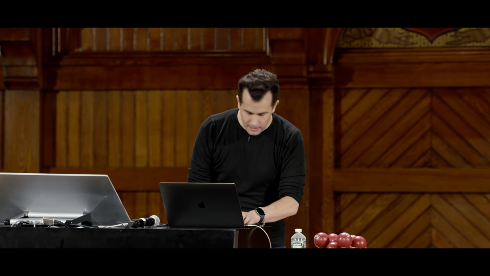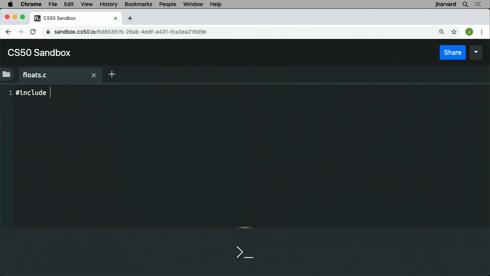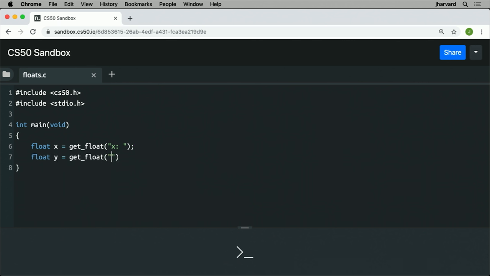In fact, let me go ahead and do this. Let me write a program that I'm going to call floats.c. And this is just going to be a program that gets a couple of floating point values from the user. Let me include the CS50 library, include standard io.h, int main void as before. All I want to do here is get a couple of floats. So give me a float, we'll call it x. Get float, and I'll prompt the human for x. Then let me get another. I'll call it y. Get float, quote unquote, y. And recall that a float is just a number that has a decimal point in it, a so-called real number.